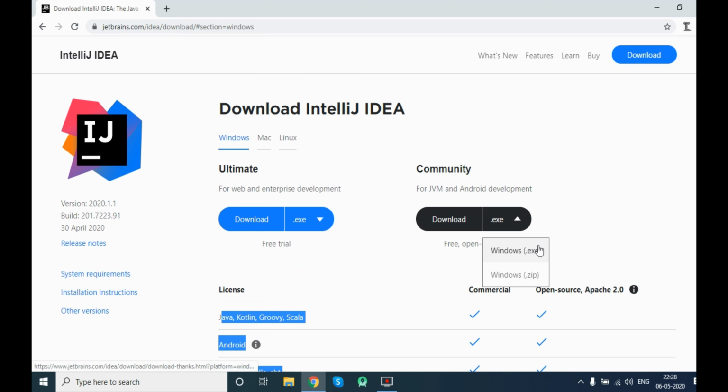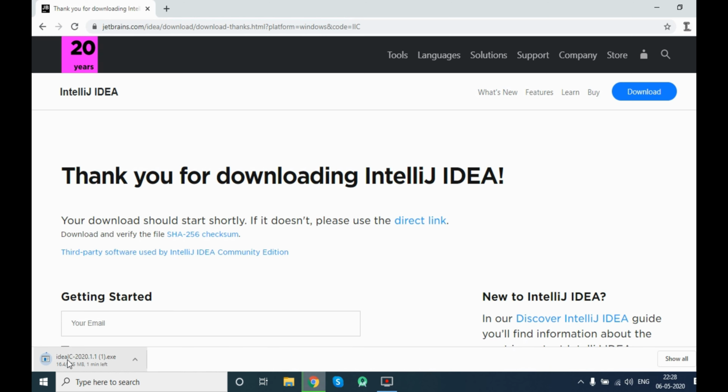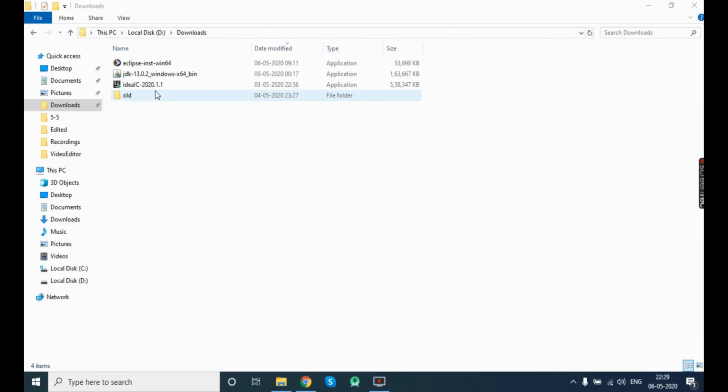I click on it. Now you can see there are two options available: .exe and .zip. You can click on and download either one. I'll prefer exe because both will do the same thing. I'll click on this. After clicking on it, it will start downloading. You can see, yeah, it started downloading. So you can see here, IntelliJ IDEA has been downloaded. It's the Community version. So we'll double click on it.